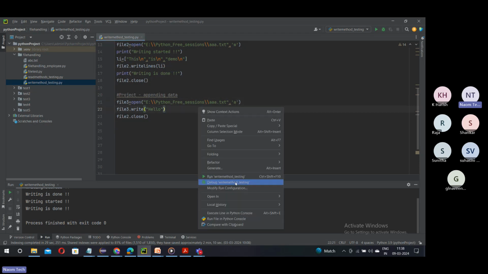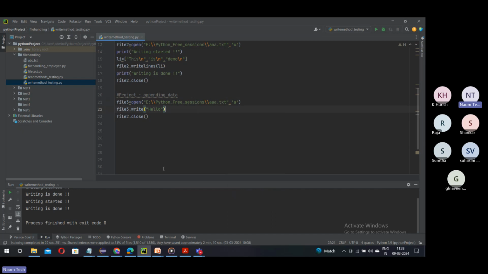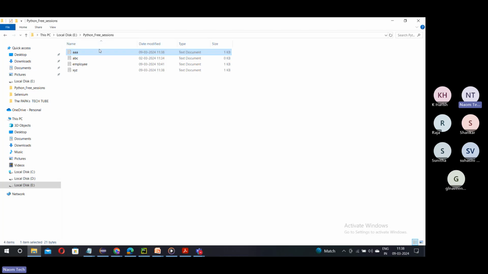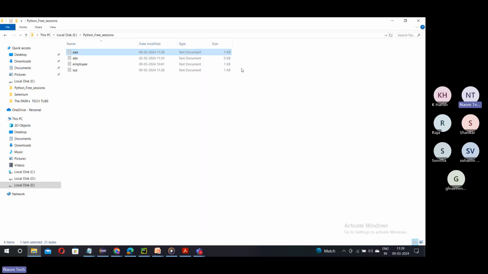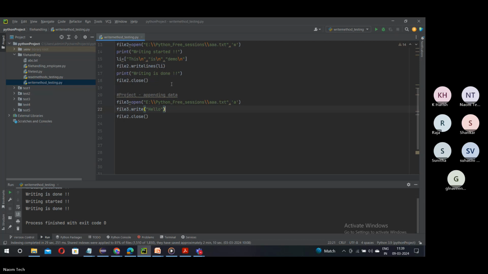So right now, right click, run this. This time you don't lose data as you are opening the file in append mode. Now go to that file and see. You can see here, do you have the previous data as well as the new data? You can see. So this is the advantage of append mode. I hope you are clear with all this, friends.